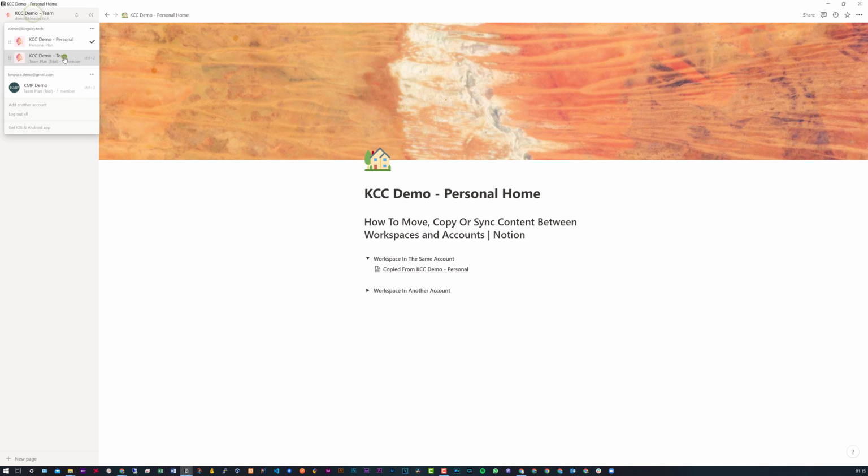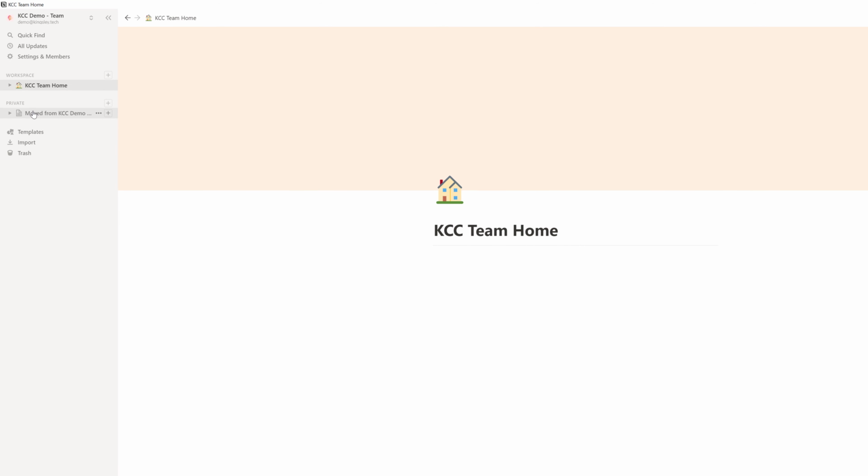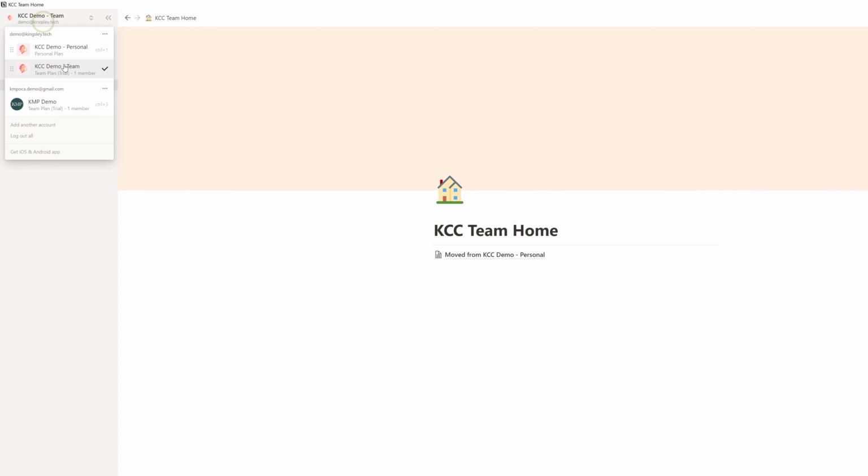Now if we switch over, you'll see this comes up under the private section. The reason is because this is private to my account. It doesn't just add it to any other page under the workspace tab. Now this is a team workspace, and if I do want to move this so everyone can see it, everyone that's tied to this workspace, so if there are other accounts, they'll now be able to see it because I've moved it from my private into the public page. So that's it for moving.